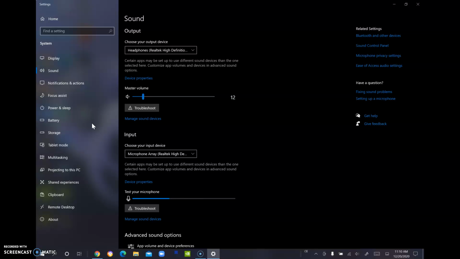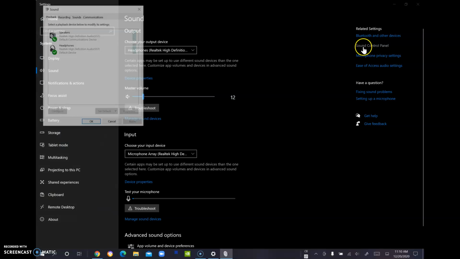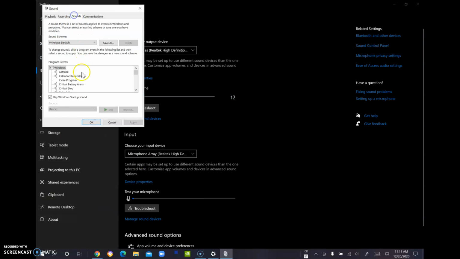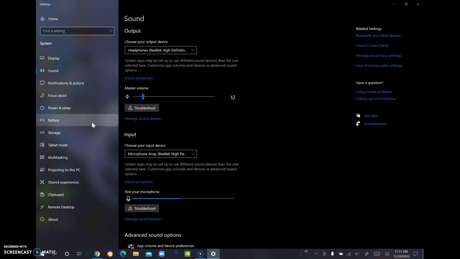And if you want to turn it off, all you have to do is go to Sound Control Panel. Go to Sounds and unclick Play Windows Startup Sounds. And press OK. Now, your computer will not play its startup sounds anymore.